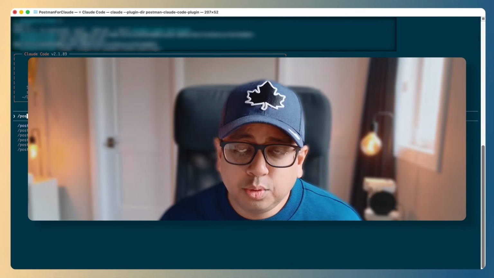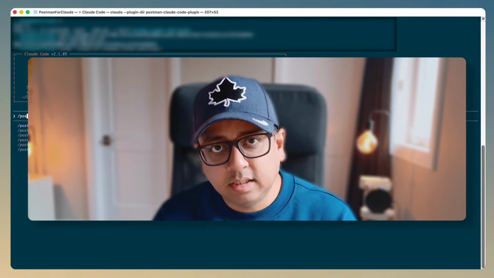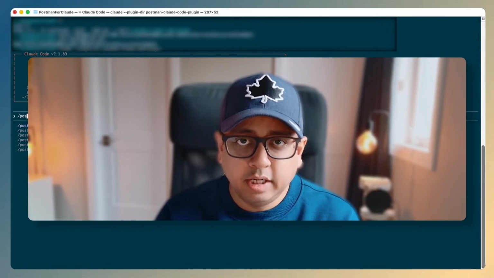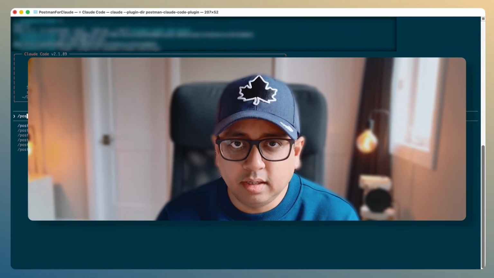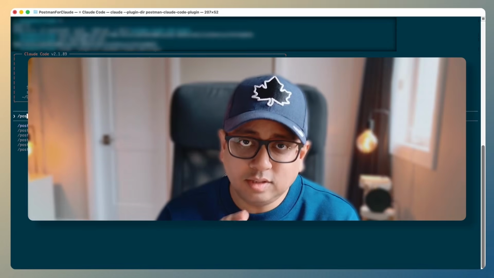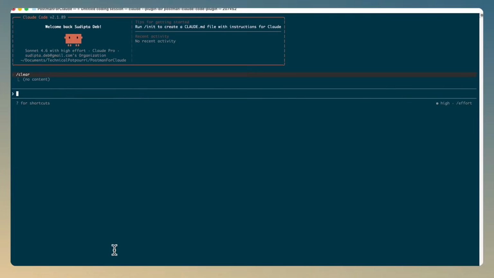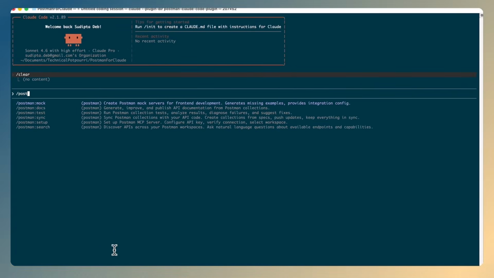So what this will do, this will read your collection, generate the example responses, create the server, and return you back the URL so that you can use that. So that's what this command will do. For that, I am going to use Postman Mock, the first option, and press enter.